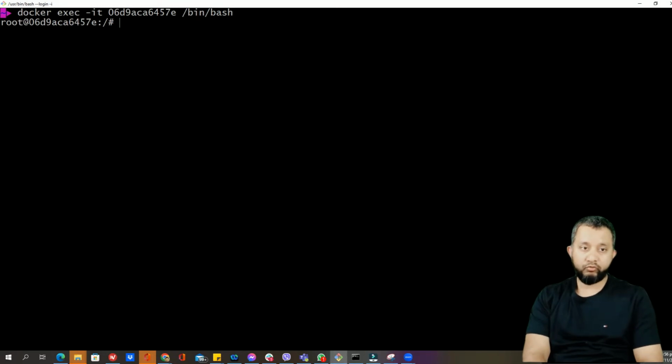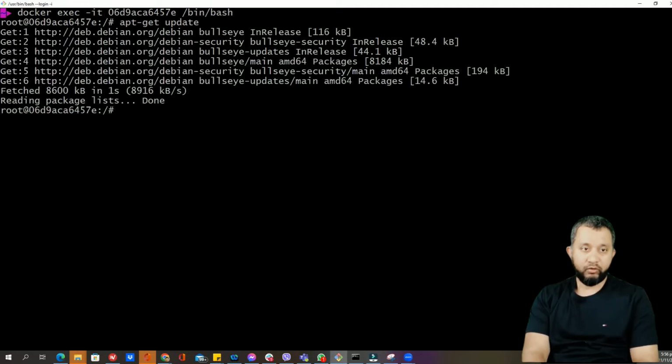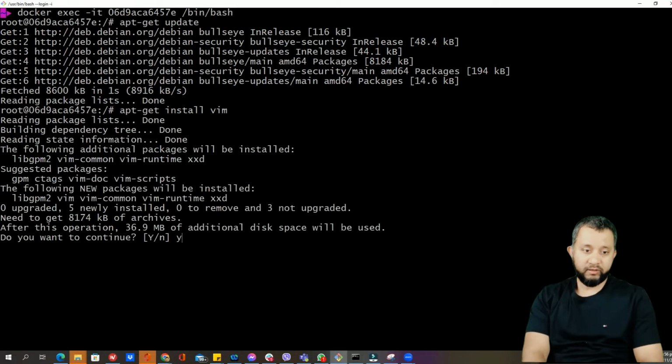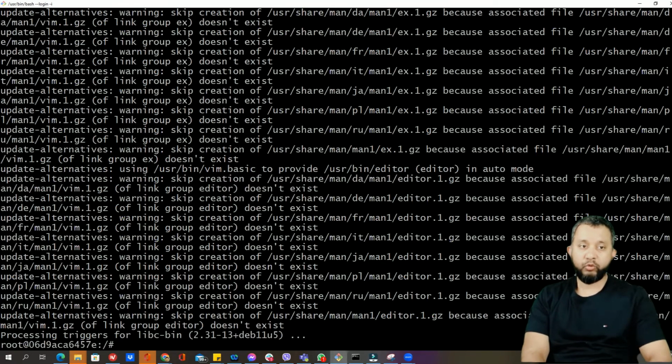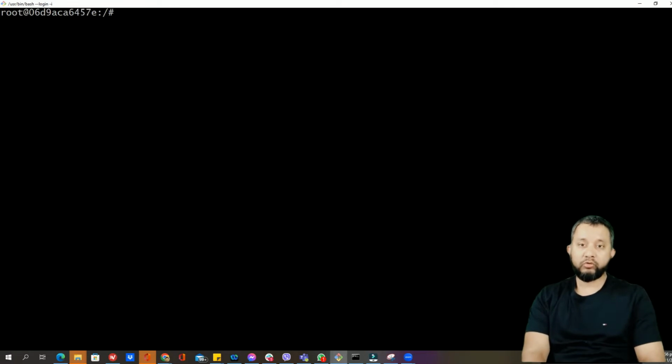So to do that, we will update the repository. Once the repository is updated, we will type apt get install vim. This is the editor we will use to edit our web page. Let's press enter and confirm it. Shortly the vim editor will be installed. So we will use the vim editor to edit our web page.